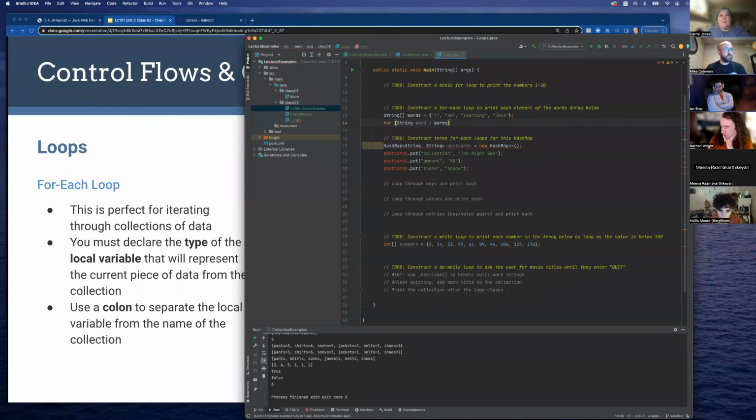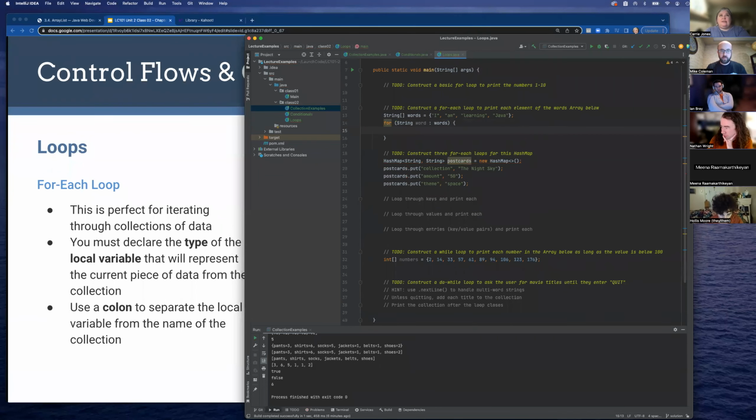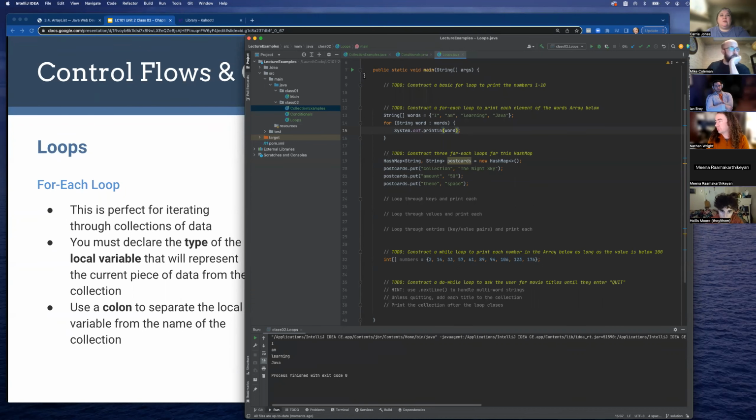And then I can say I want to print the word. And then I can run this. Oh, I'm not running the right thing. Hold on. Run loops. There we go. I am learning Java one at a time. It just went through and took each one and printed it.